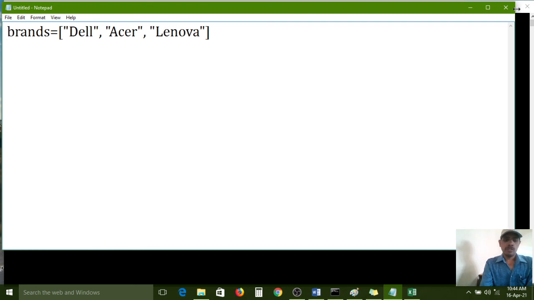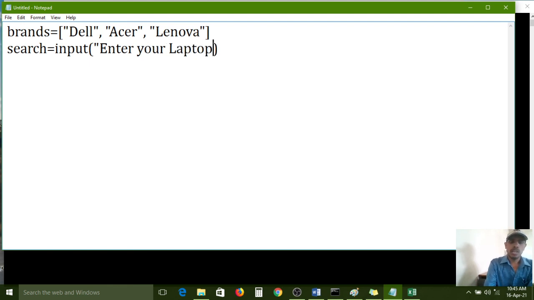Now my requirement, searching, is actually in my shop. In my shop I have a number of computer devices. So I want to know whether the stock is available from that company or not. How can I search? By using this operation only. For that, I am creating a search variable and one input function. In that: enter your laptop brand. This is our requirement, the brand.